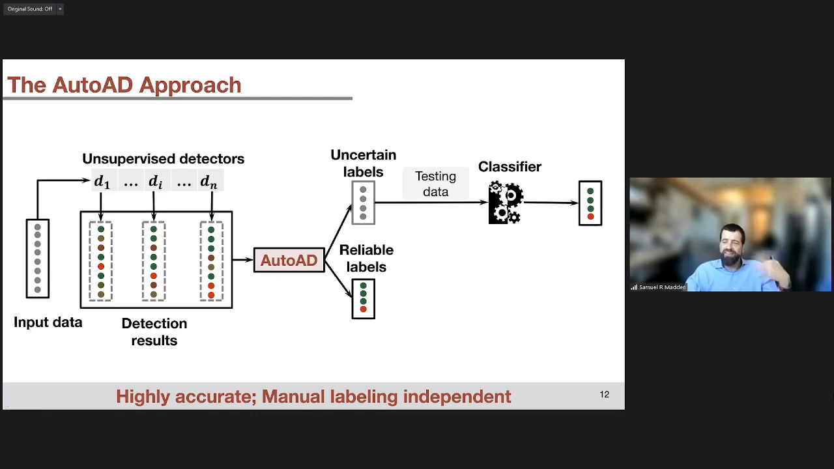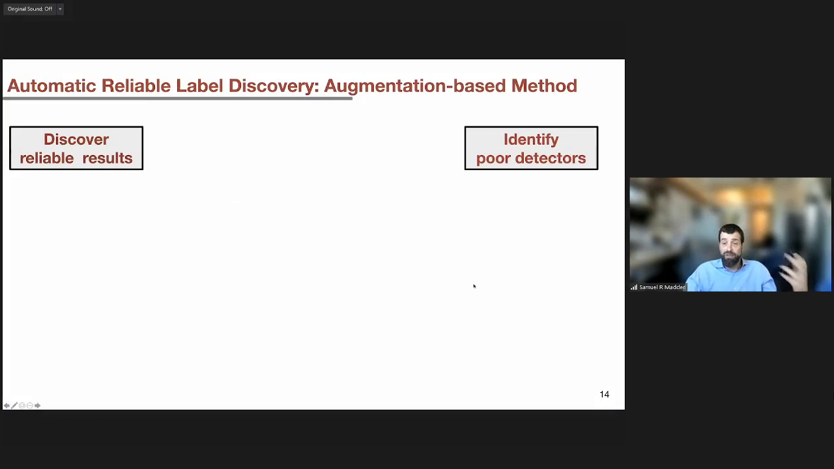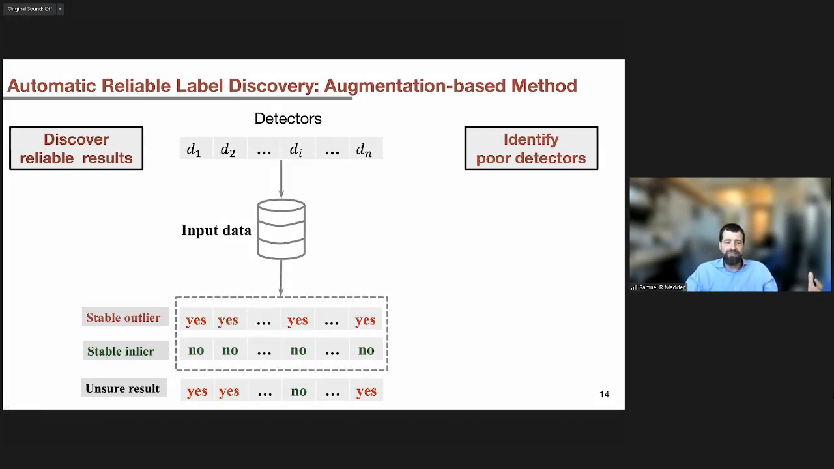And it allows us to avoid this problem of having to have a large set of manually labeled data. If I do happen to have a little bit of manually labeled data, I can include it, but I don't have to have a lot of it in order to make this work.